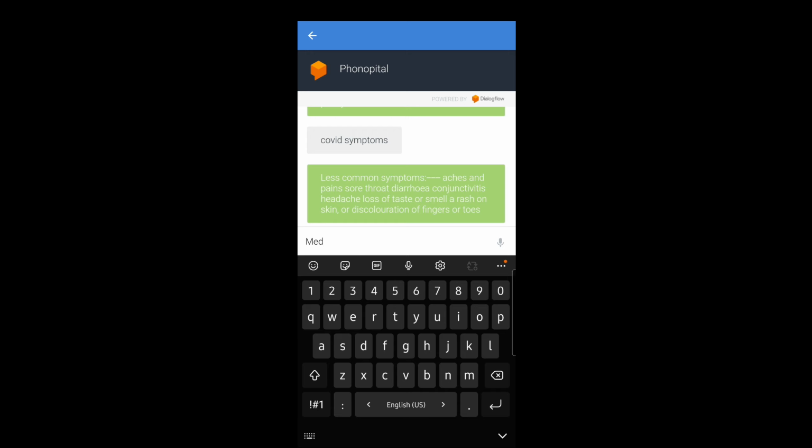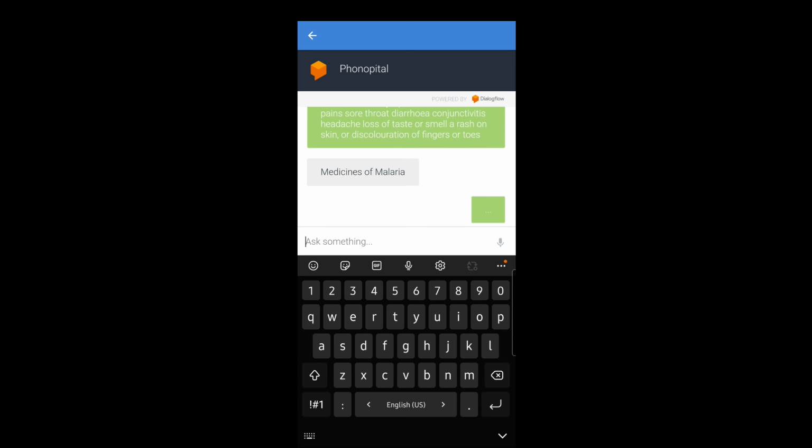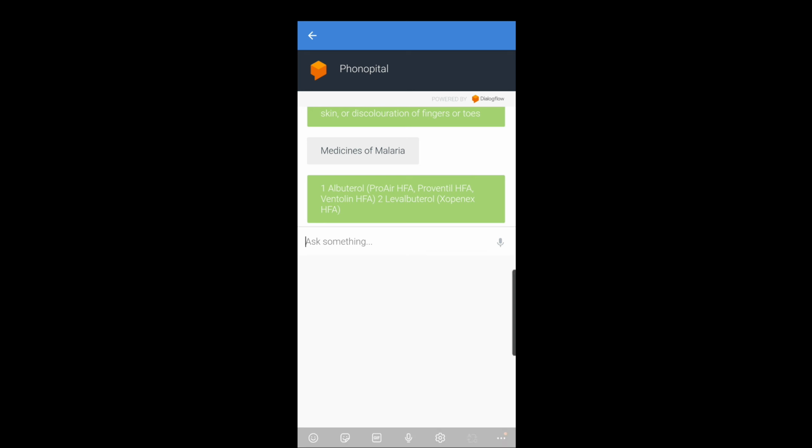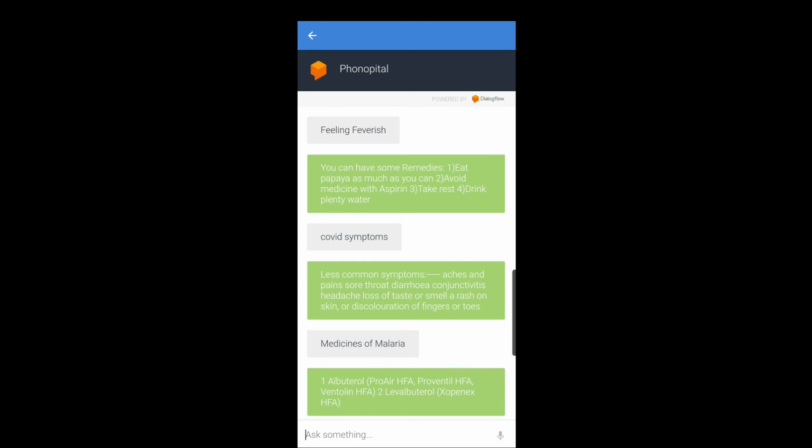I'll do it for malaria. Now DocBot has suggested 3 different medicines for malaria. Of course, they are difficult to pronounce.